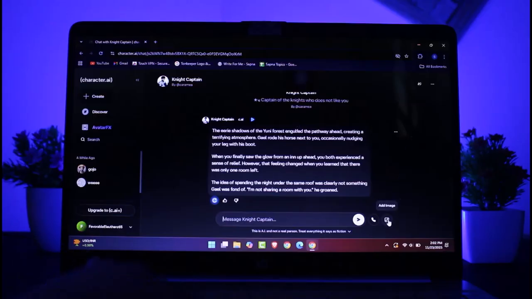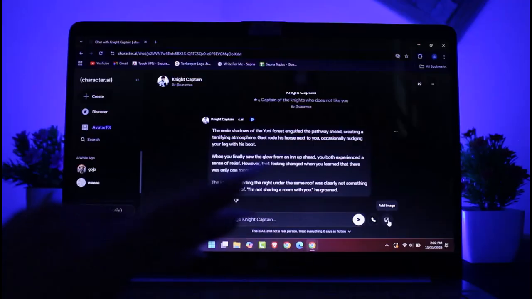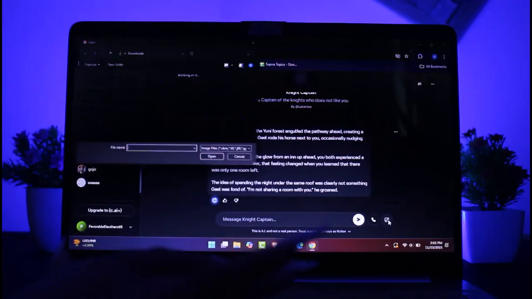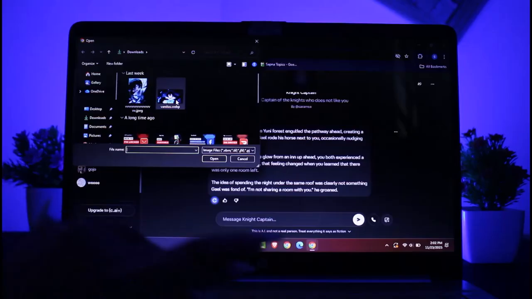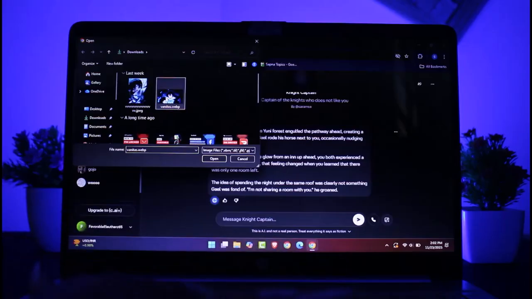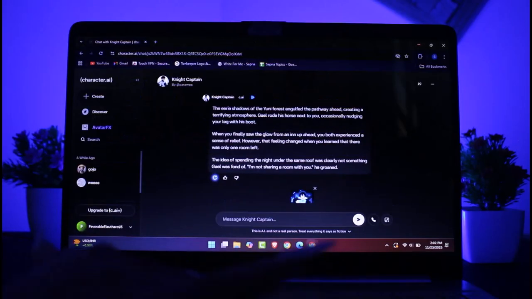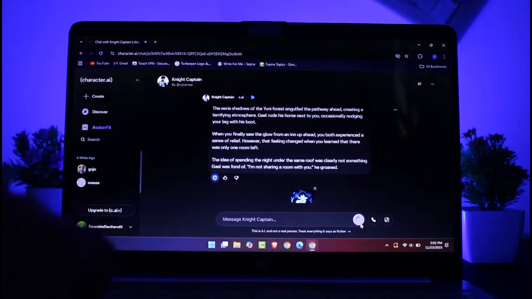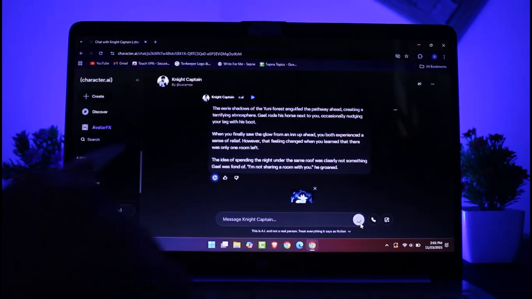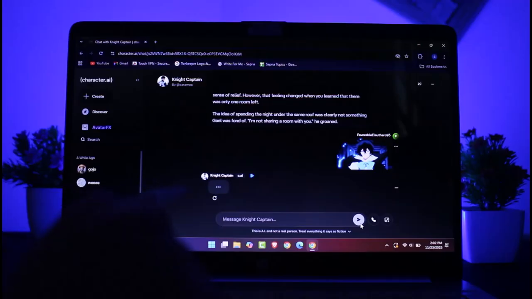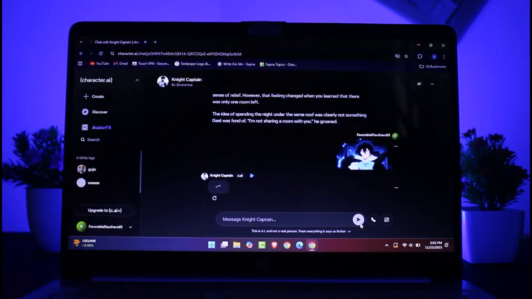Now what you're going to do is tap on this little plus icon, the add image icon, tap on it. Now the image section will open. Go ahead, select your particular image and you can tap on the send icon and it will be sent. Once you have done that, you will be able to send images right away to any chats you would like, and this is the way to do it.